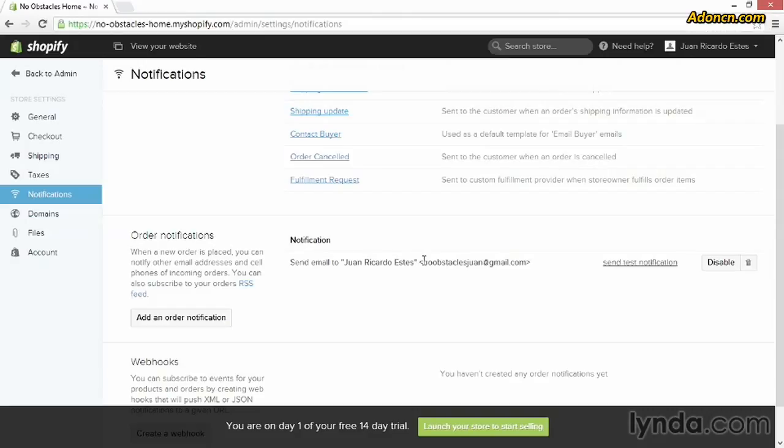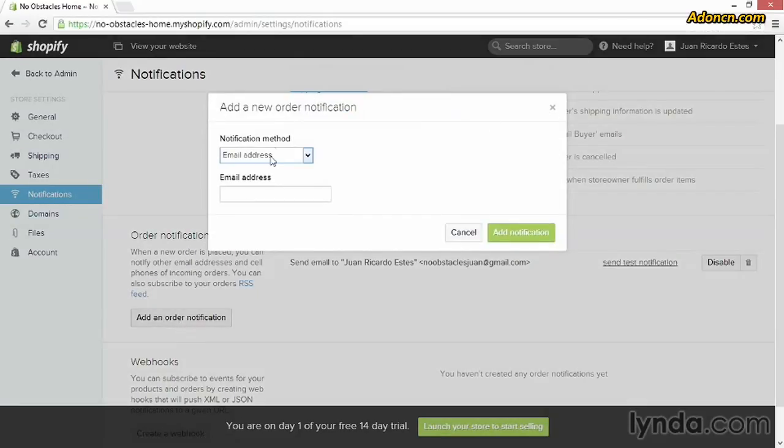You can either use the same one you use for customer inquiries, or you can set up an entirely different one. And in many companies, you also have several people who want this notification, not just one person. You can do that by adding another order notification. I can click Add an order notification here, and then I can either set an email address, a mobile phone, or email a staff member. That's someone who's already registered on the site.